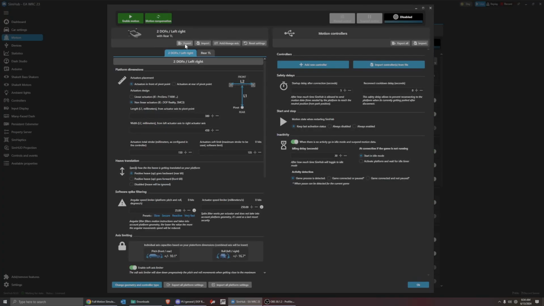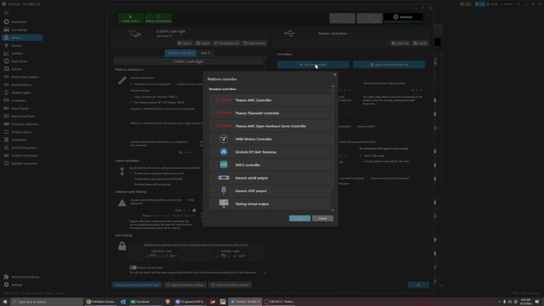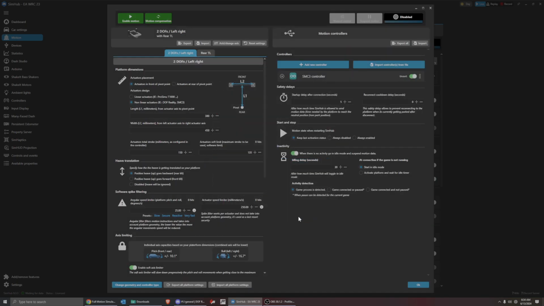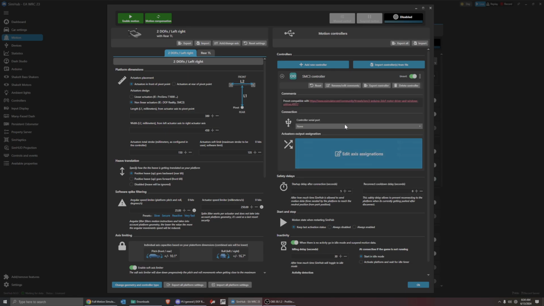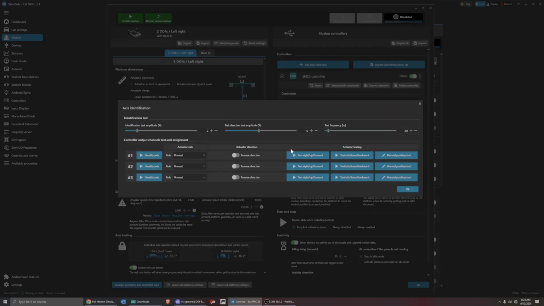All you need to do is come under your settings here, and we're going to add a new controller. From here, we're going to go to SMC3, open this up, accept the warning, and select our Arduino. From there, you'll need to set your left and right side, as well as the traction loss.